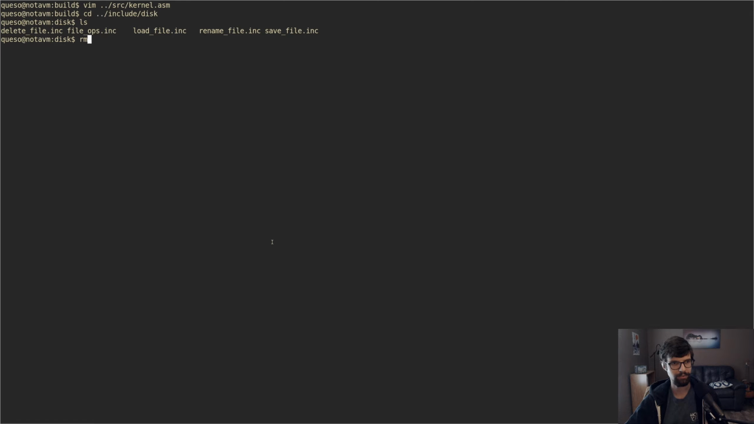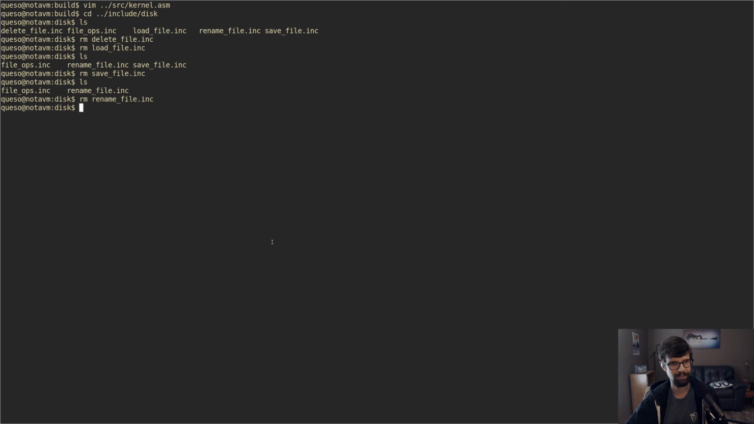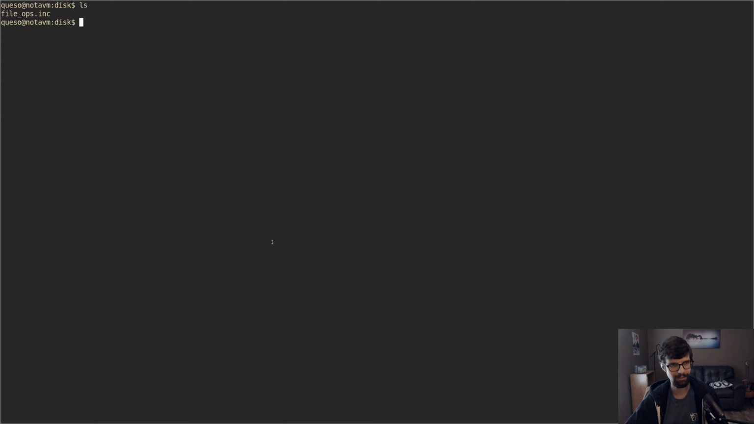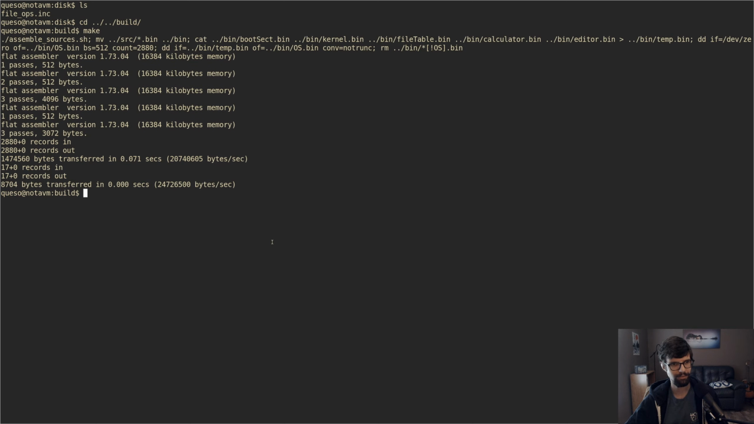So we have this. Let's remove delete. Let's remove. This is very painful and very anxiety inducing. I recommend not doing this, deleting everything that you've done. And let's remove rename file, because those are all included in our file ops.inc. So now let's see if it builds. Okay, still builds. We're good to go so far.